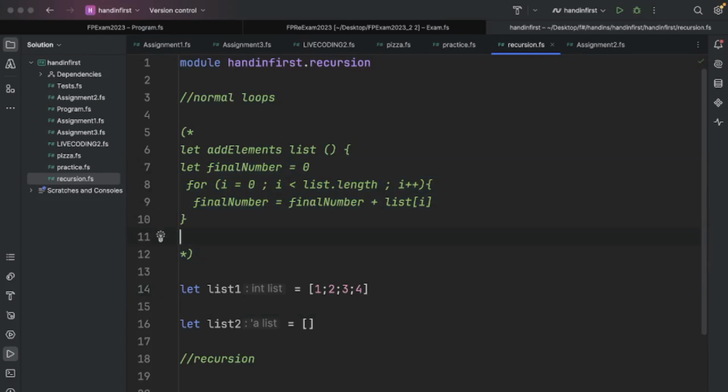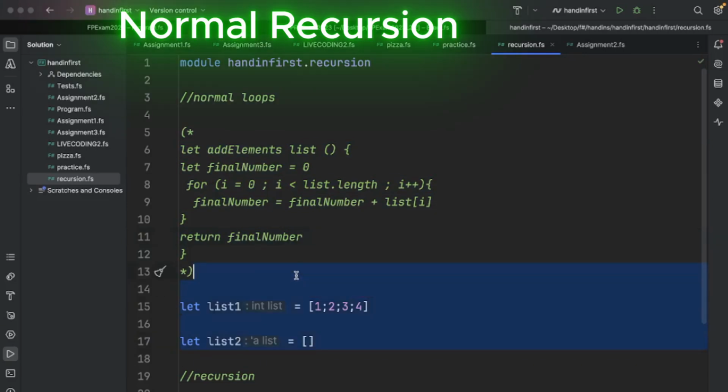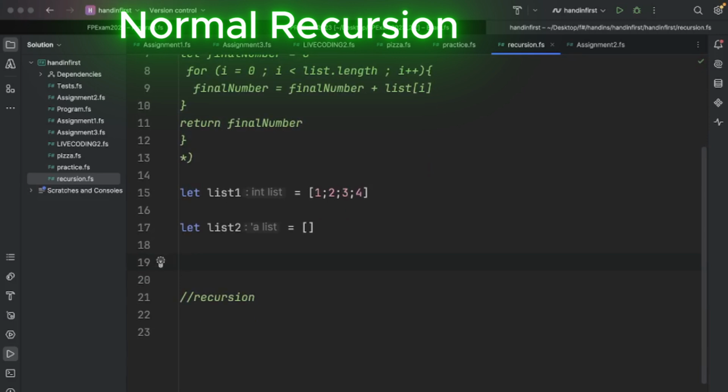As you can see here in the green comments, I have made an example of a normal loop which returned all the elements in a list together, given that all the elements in the list are integers. As you can see down here, this is one way of making a list in F#, and as before, everything is an expression, so list 1 is now this list.